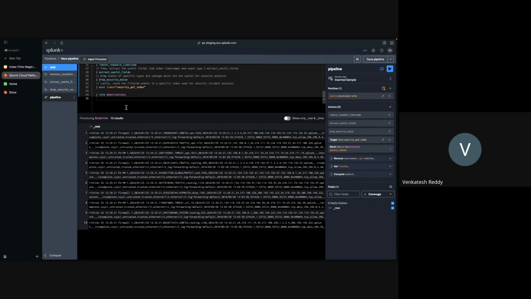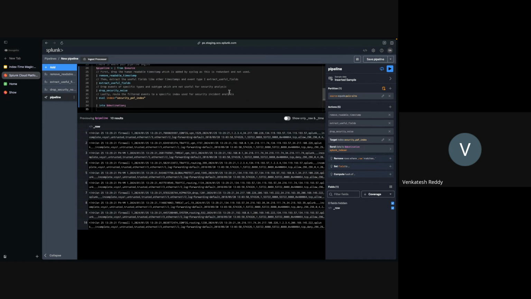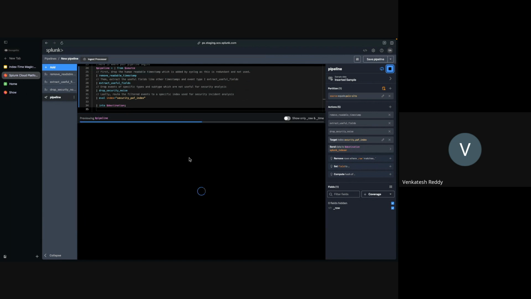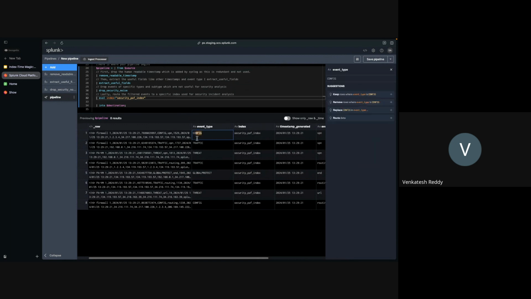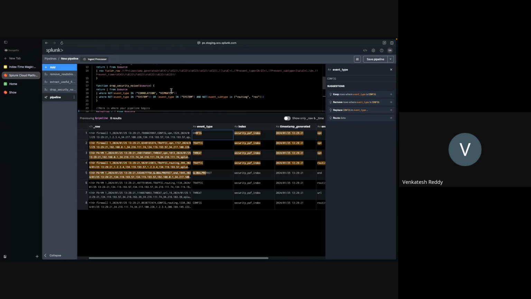Okay, and if you apply here, you can see how the data is written and to which index we are writing. You are mentioning that index here too, the security path index. So you can see the event types only config, traffic, threat, anything but not correlation, hip match, and system.